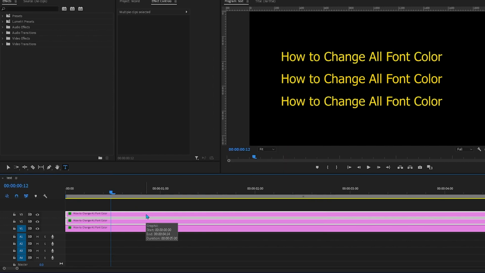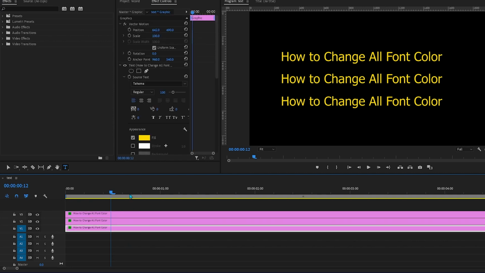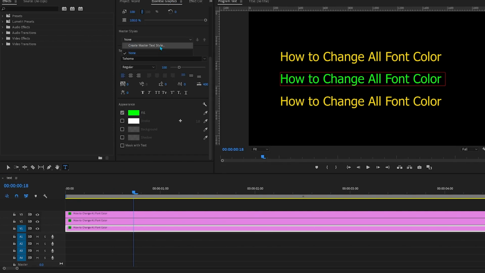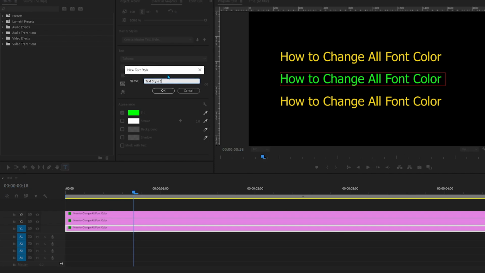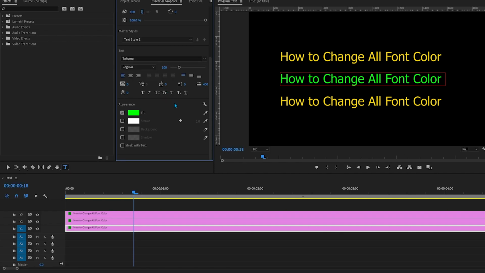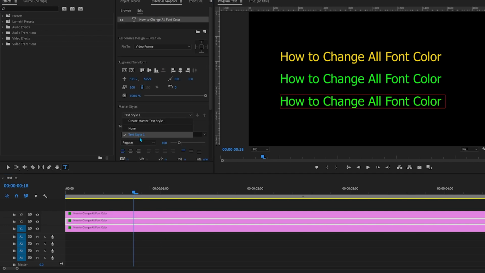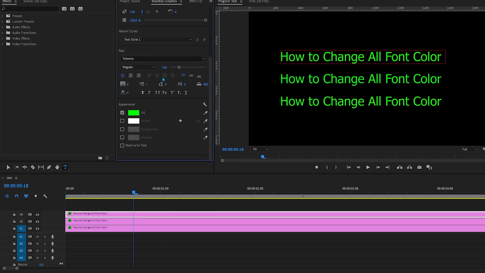Another method is using a master text style for consistent control. Select one text clip and adjust its fill color inside the Essential Graphics panel. Then click the Create Style option in the panel menu to save the formatting as a new text style. Name the style and confirm it is saved. Select each remaining text clip one by one and apply the Save Style from the Style drop-down list in Essential Graphics. This method ensures all font colors match exactly.